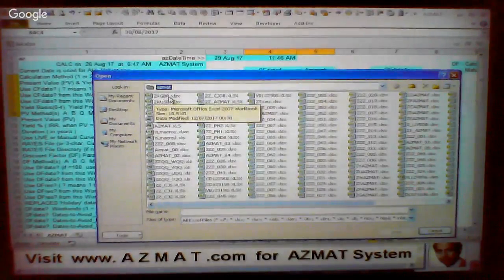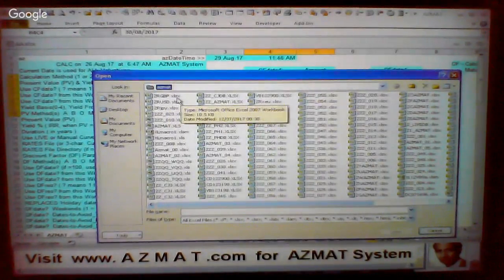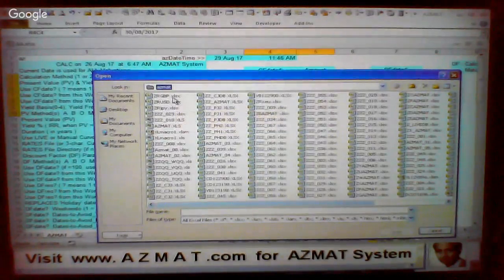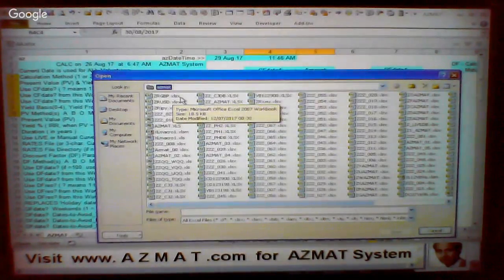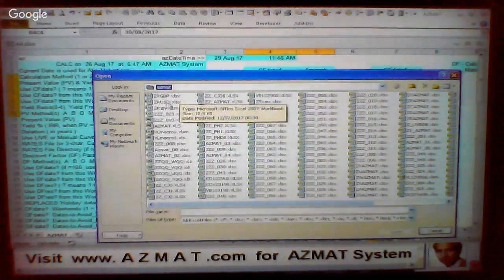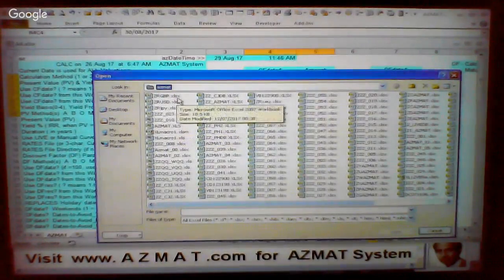So, ZRGBP.XLSX or ZRUSD.XLSX. The reason we've got four-character extensions is because this is Excel 2010, and from Excel 2007 onwards, Excel files have four-character extensions. Note that it will still use three-character extensions for older files, but new files saved in the Excel format will be saved with the four-character extension.